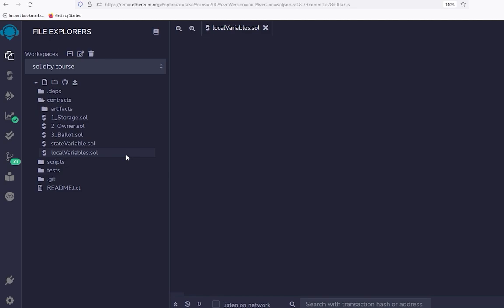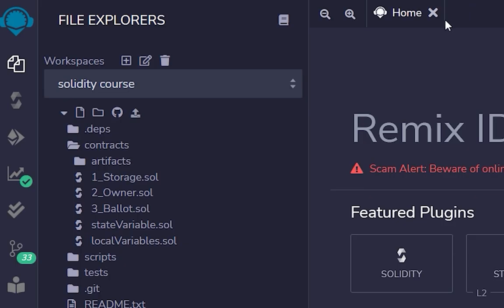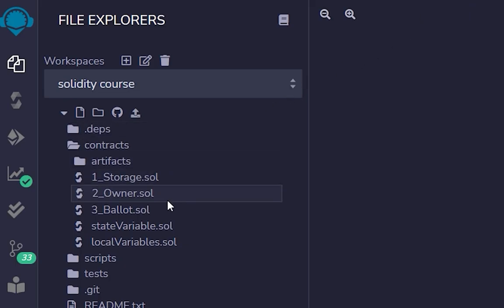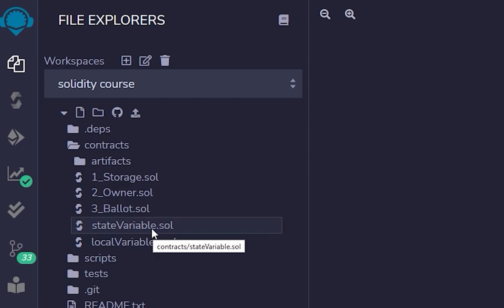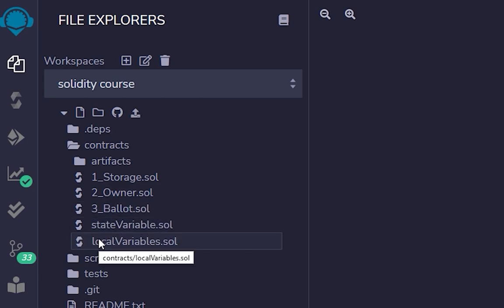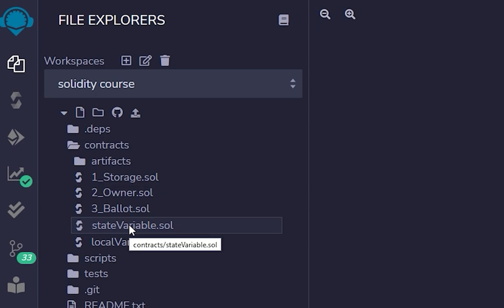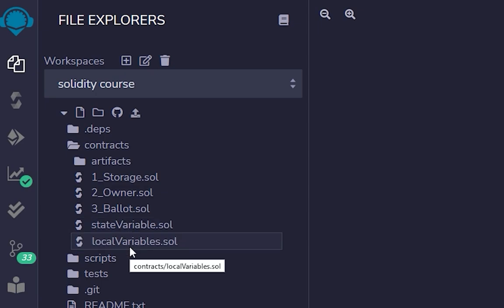And we are back with our Remix IDE. First, let's close this home, and we have already these two files, state variables and local variables, and we are going to use these state variables and local variables in this video. If you don't know about them, I already have created videos on these topics, so please go and check them out.